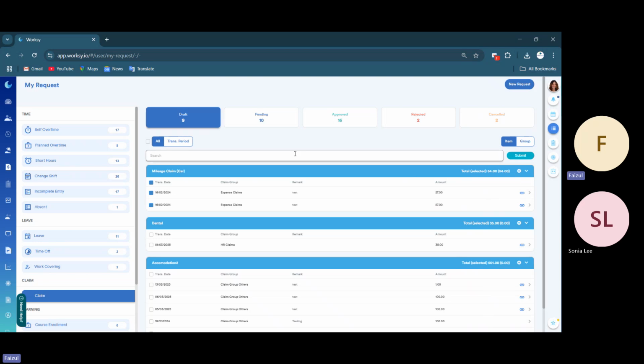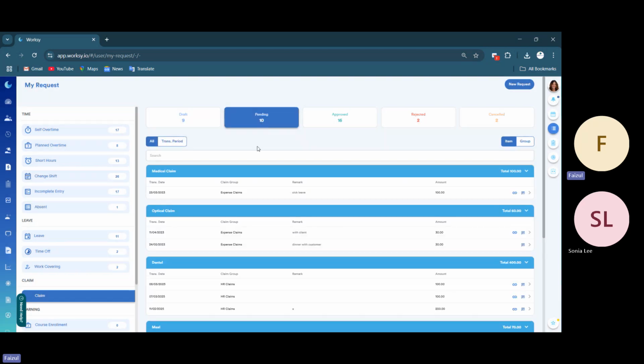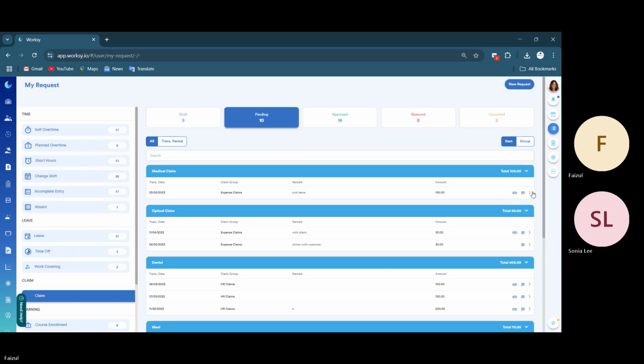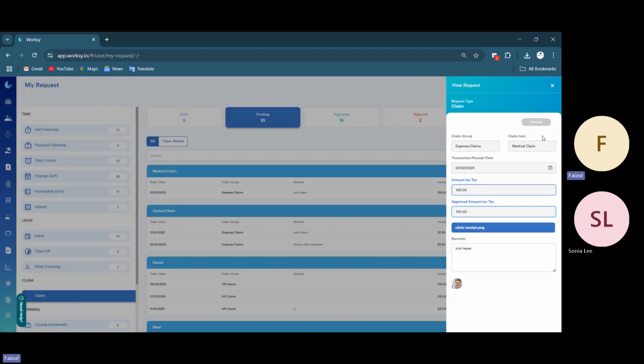Once you already click the submit button, it moves to the pending. So means this part we cannot do anything. We cannot adjust. We just edit only, or you can proceed to withdraw. Withdraw means you can cancel the claim. Alright. So if you withdraw, it will cancel your claim at the moment.